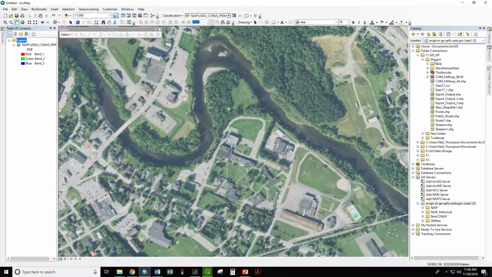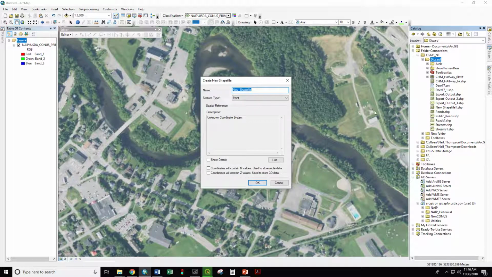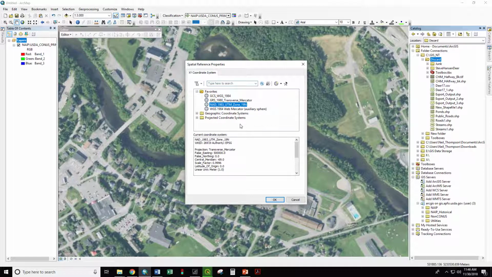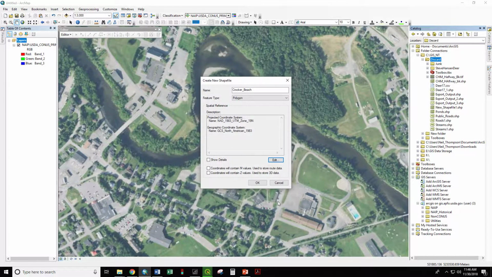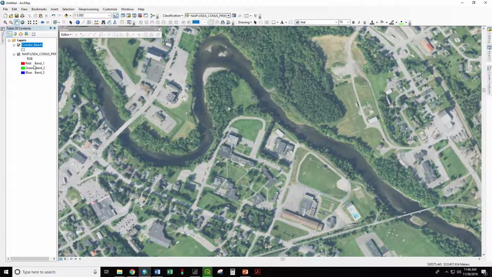We can go to one of our working folders, right-click on the folder and say New Shapefile. We're going to make that a feature type polygon. We're going to call it Crocker Beach. And we're going to give it the coordinate system NAD 1983 UTM zone 19 north. Okay. And now to create the polygon we need to first begin editing.